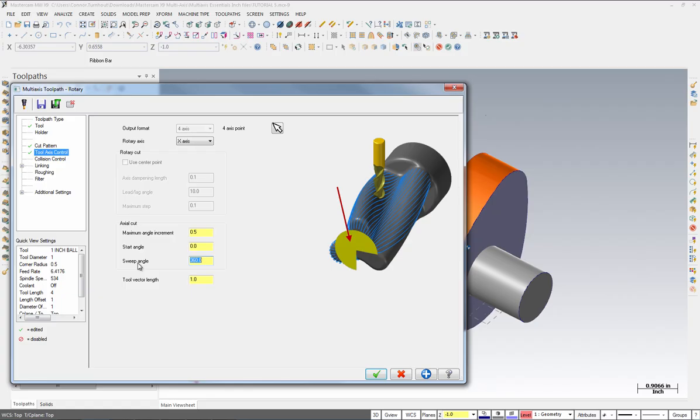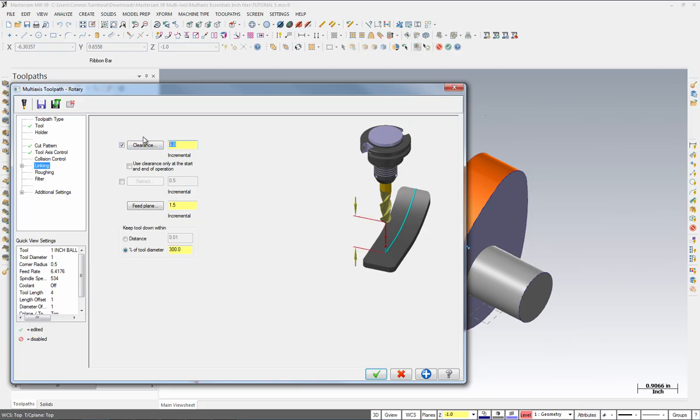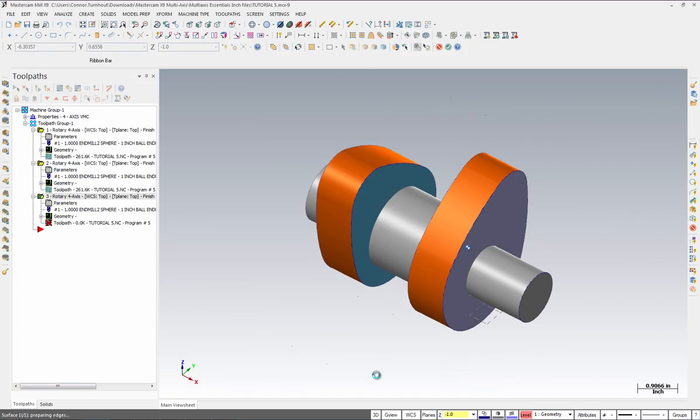The angle is measured from the start angle value, and tool vector length, here, controls the toolpath display by determining the length of the tool axis at each tool position. Recommended value is 1 inch. With that being said, come over to the side and select Linking Parameters. Change the clearance to a value of 4. Make sure retract is off, feed plane is 1.5, and the percent of tool diameter we're going to change to 1000, and hit Enter on our keyboard. Select OK when finished.